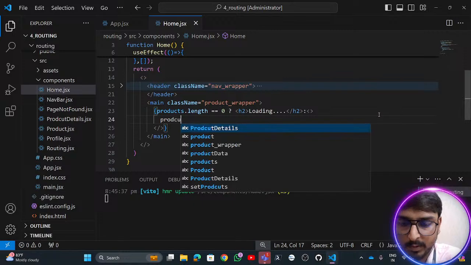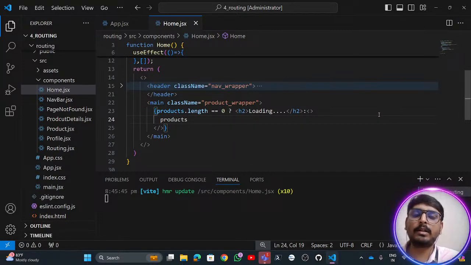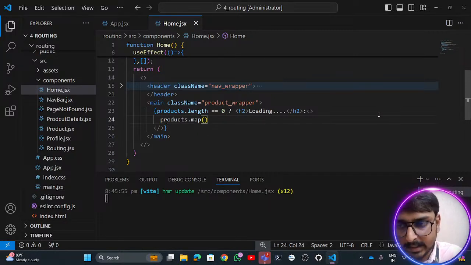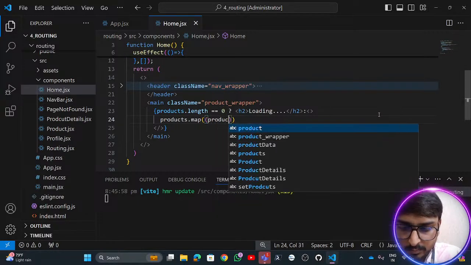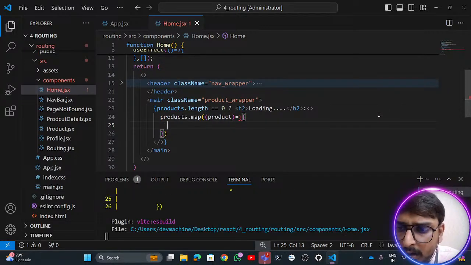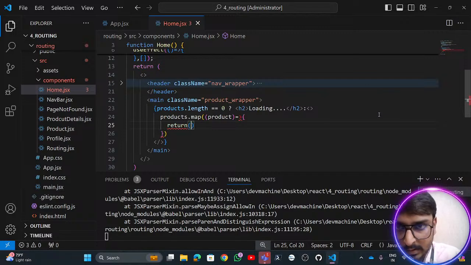Say products.map, because at the end of the day, this products is the state variable that is storing an array itself. If I want to render any array or list onto the screen, I'll use this map function. We already covered it in the first session. Utilize the same thing here. For this given product, I'll say return this given thing, a div element.